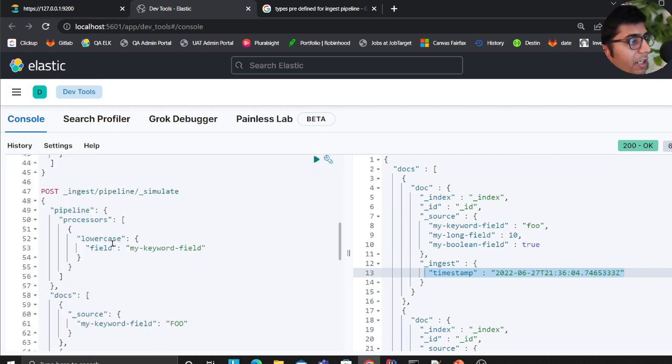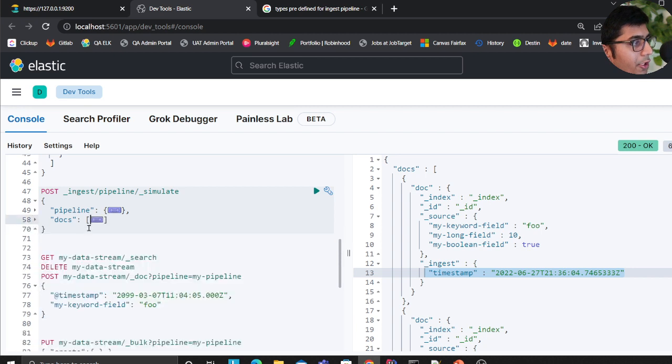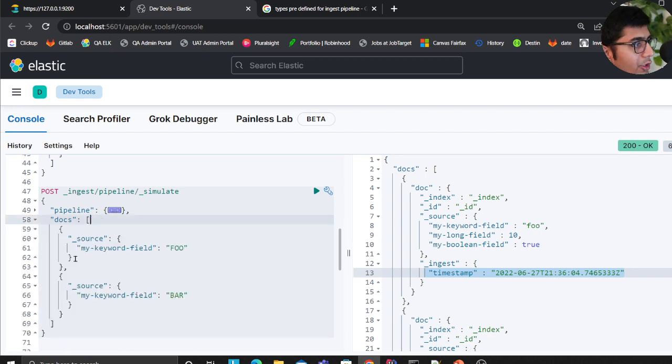But there is one more way you could do that. So you could use ingest pipeline simulate, right? And then you can directly provide the docs section. So the docs is where you provide the documents. So I'm providing a document which will have a source, and this is the field that the document has. I'm providing 2 of the documents.